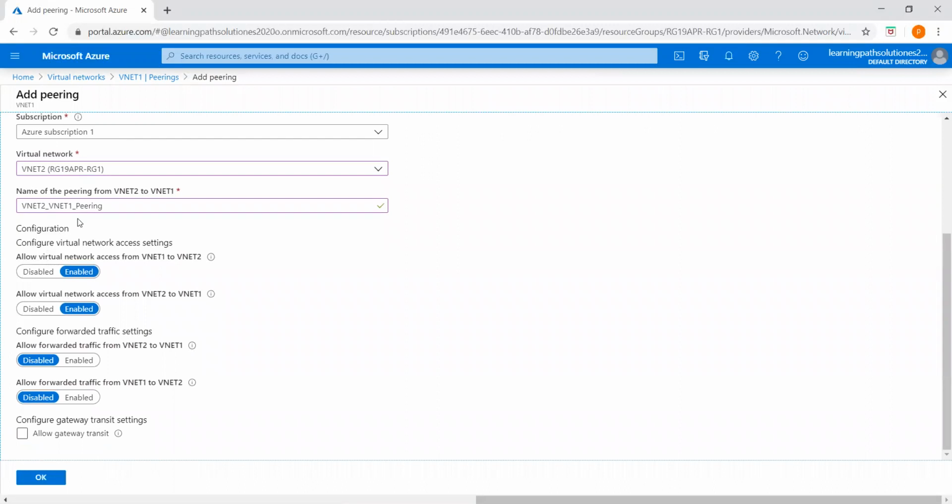So here if you see the configuration settings, configure virtual network access: allow virtual network access from VNet 1 to VNet 2. It is enabled. If you hit disable, then the resources in VNet 1 cannot access resources in VNet 2. So here what we are trying to achieve, we want to access resources from VNet 2. So let's keep this enabled.